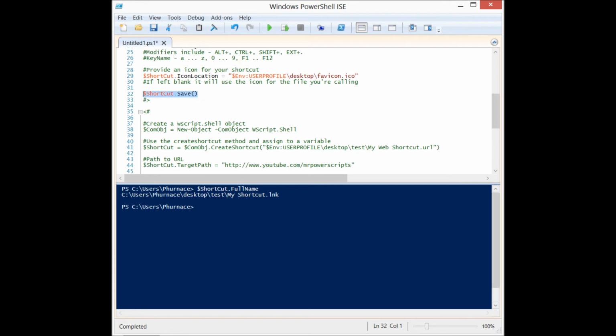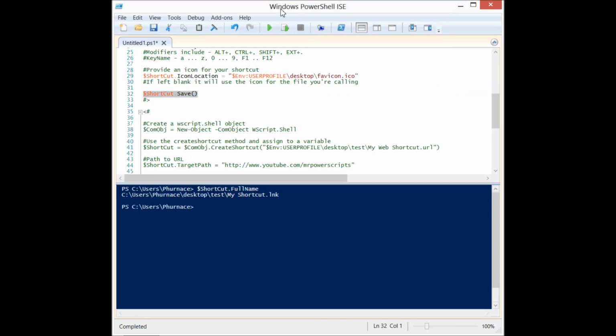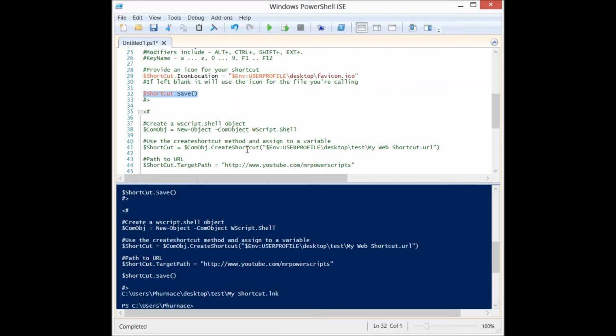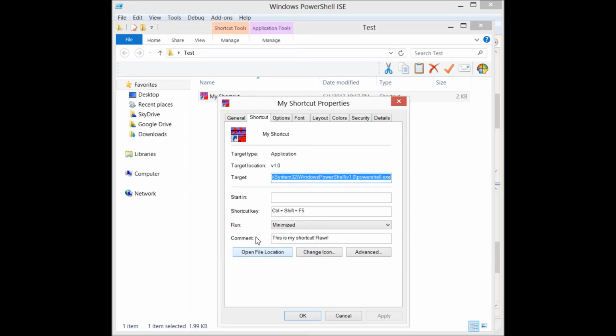So let me open up that folder on the desktop, and I'll delete this one that I already have here. When I hit play and we go back to it, you'll see that now the shortcut is created. When I hover over it, the message is displayed. Let's go look at the properties for it.